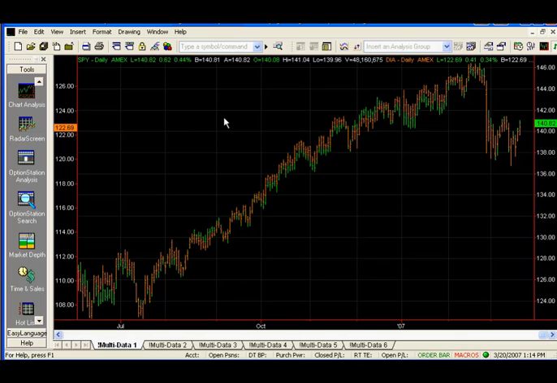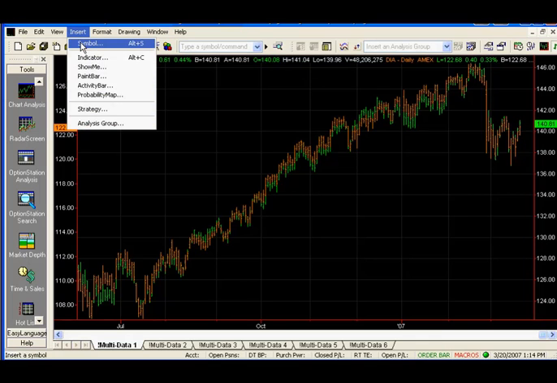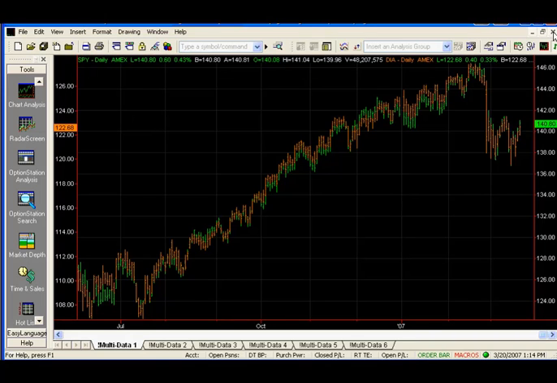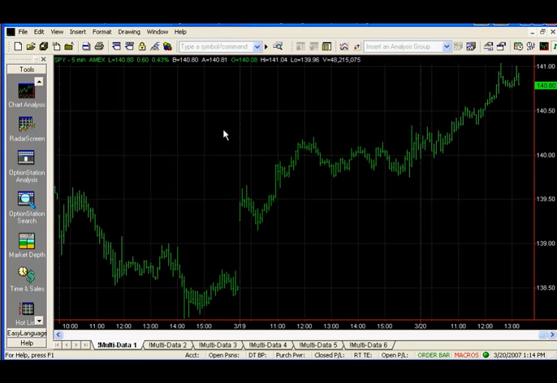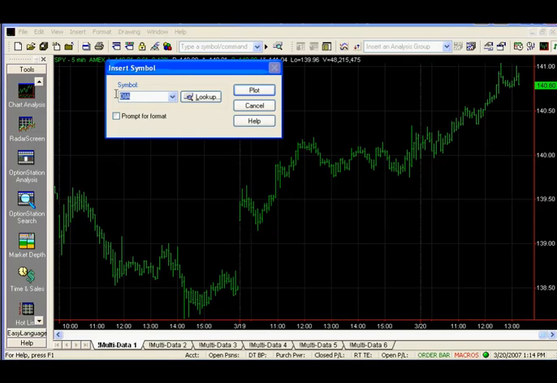The process is very simple. To create a multi-data chart, you're simply going to go to Insert Symbol and add one or more additional data streams to that same chart. Let me close this chart, and I'm going to create a new chart, and here we have a 5-minute chart of the spiders. We also have the ability to go to Insert Symbol and insert the spiders again, but this time at a different interval.